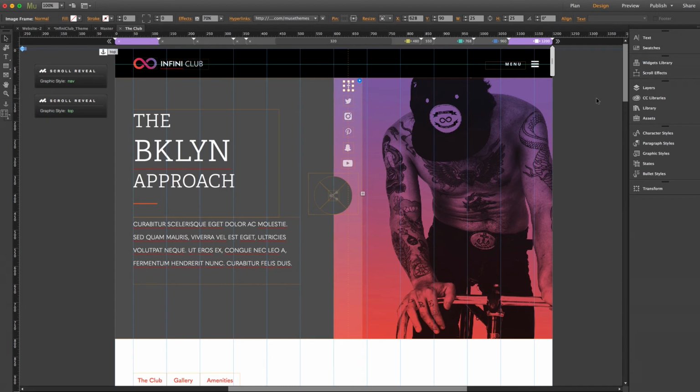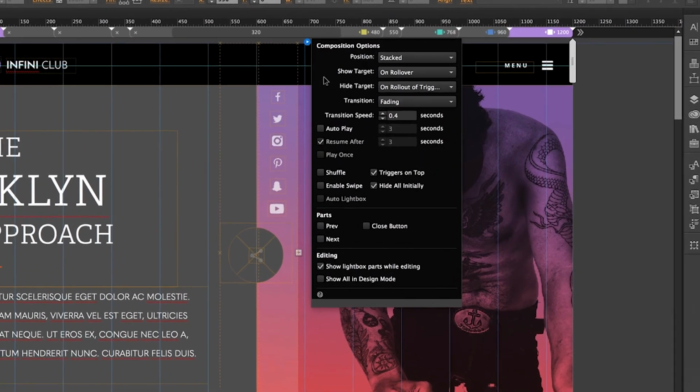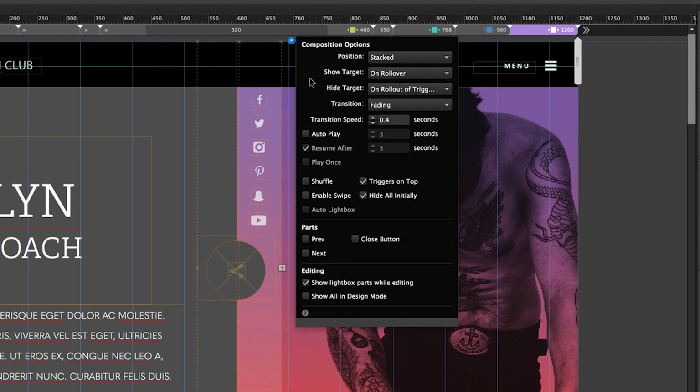But let me click away from this for a second because I want to select the composition as a whole once again. And I want to click the blue icon to pop open the flyout panel. There's lots of ways you can customize this, but there are a few important settings to mind if you want to maintain the functionality that's been put in place here. We have options on the top here to show target and hide target, which are both set to be done with a rollover instead of a click.